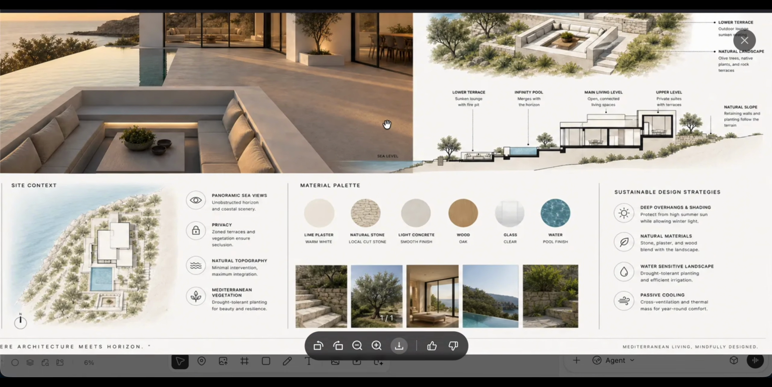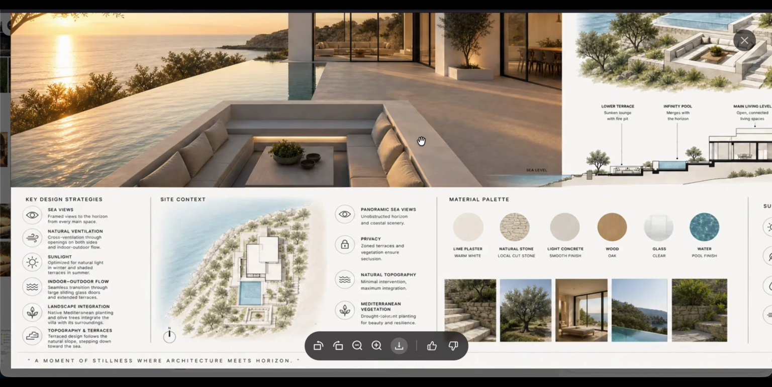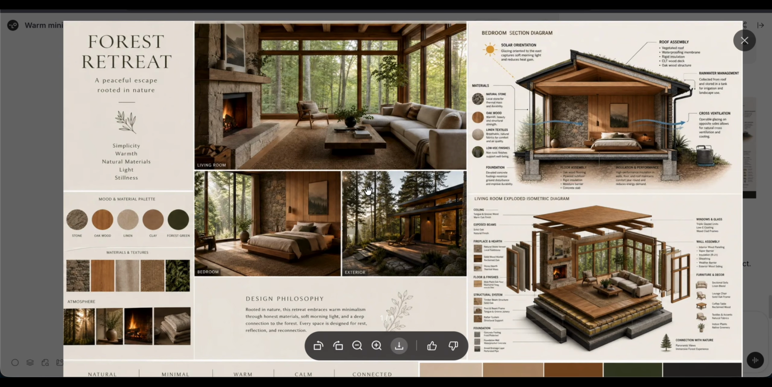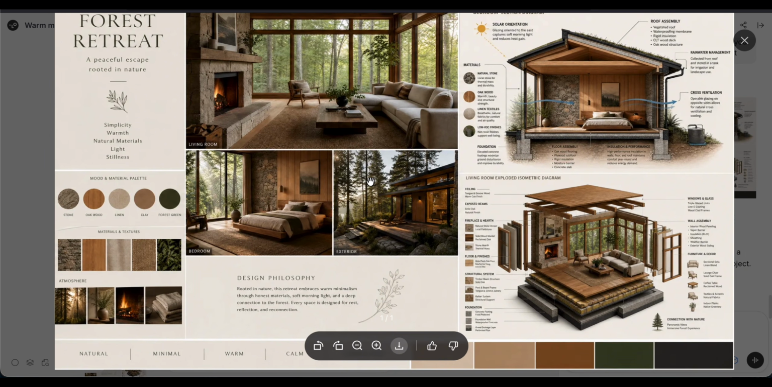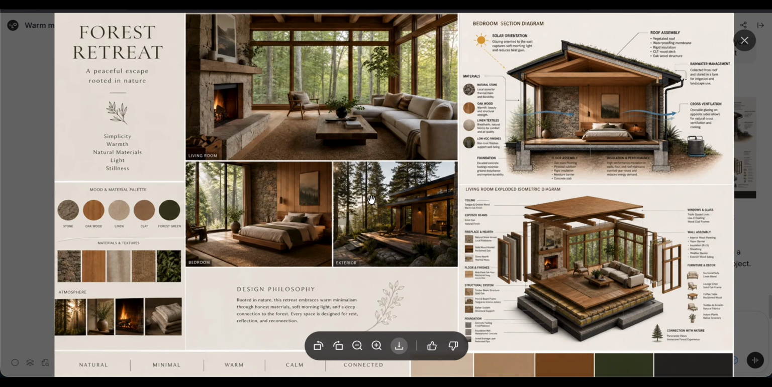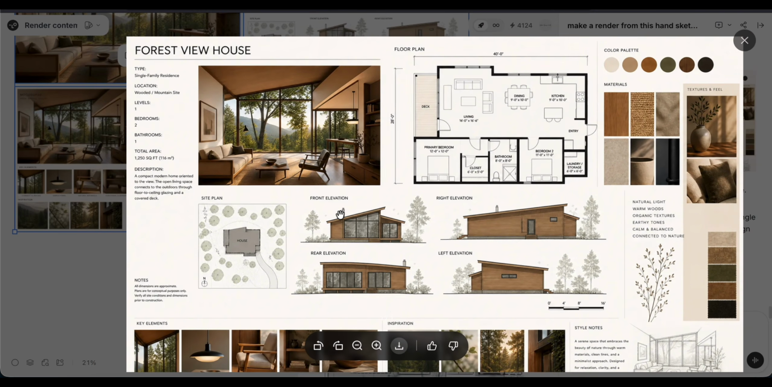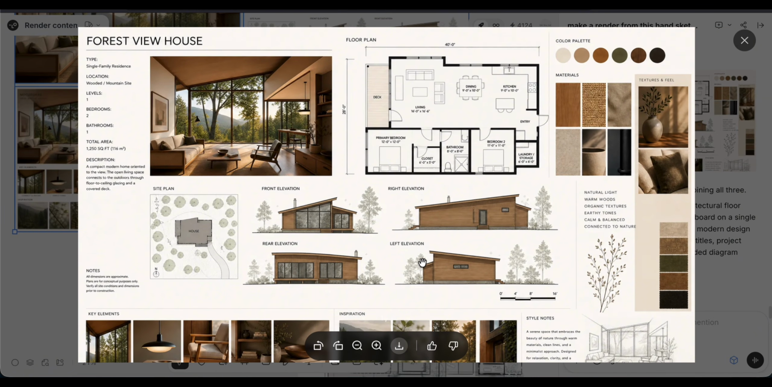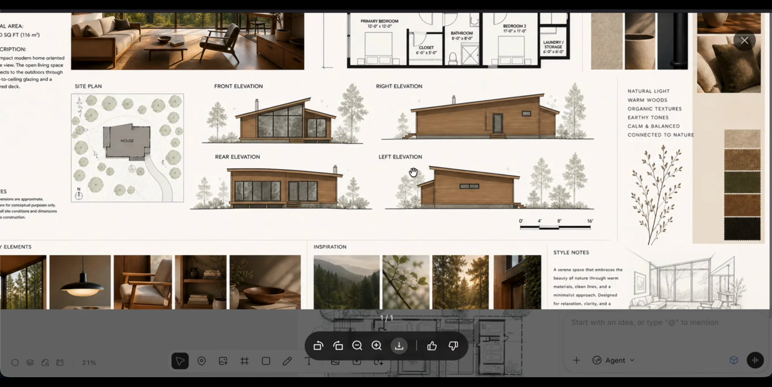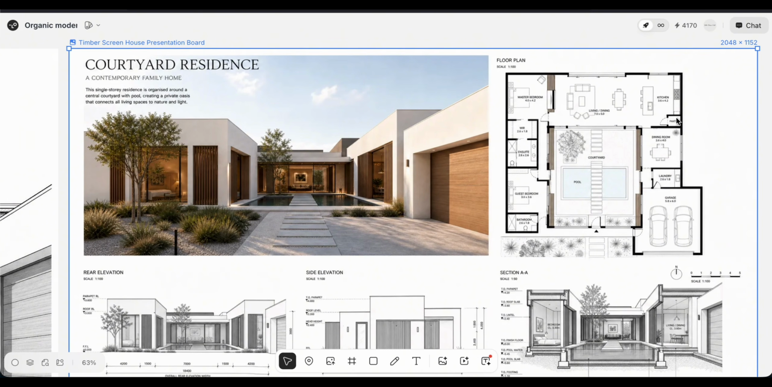You can take everything you've created throughout the process and start building a complete architectural presentation. The platform can help you organize these elements into layouts, suggest compositions, and create different presentation styles depending on the goal. You can iterate quickly instead of rebuilding the entire presentation from scratch, and the whole design process becomes connected.